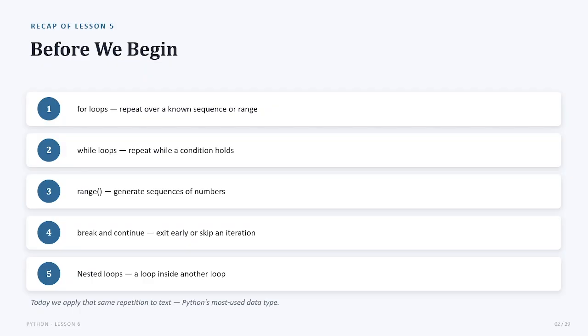We also learned nested loops, and here's something interesting. A string is itself a sequence of characters. And because it's a sequence, we can actually use loops to go through a string character by character. So, the concepts from our previous lessons are going to be useful again today.